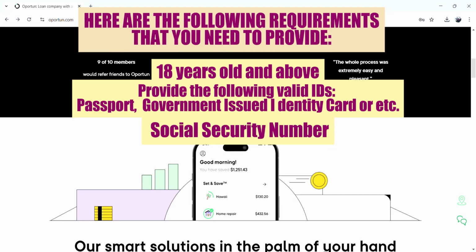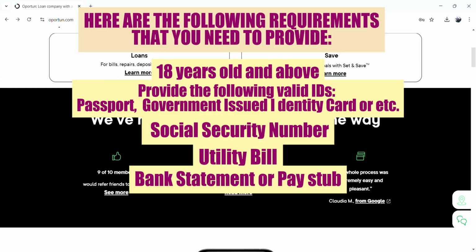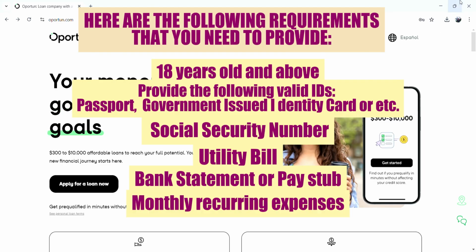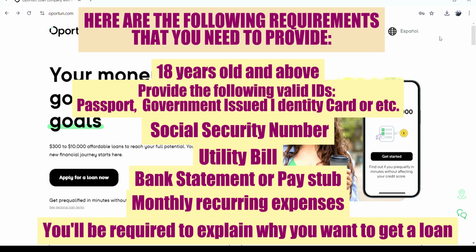Your social security number, and you also need to provide a utility bill as a proof of address. Your bank statement or pay stub as a proof of income. Your monthly recurring expenses, which can be payments for your mortgage or car loan, etc. And lastly, you will be required to explain why you want to get a loan.